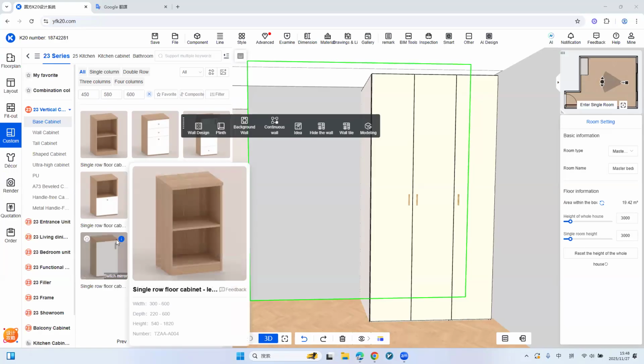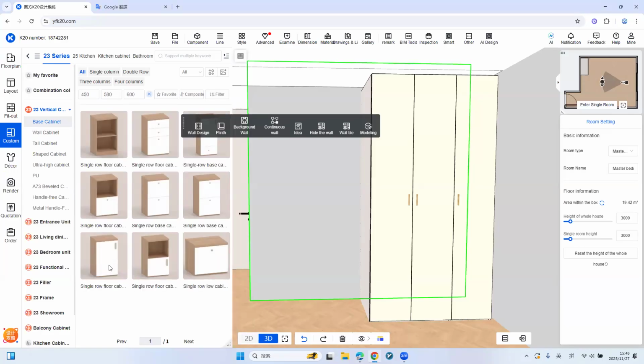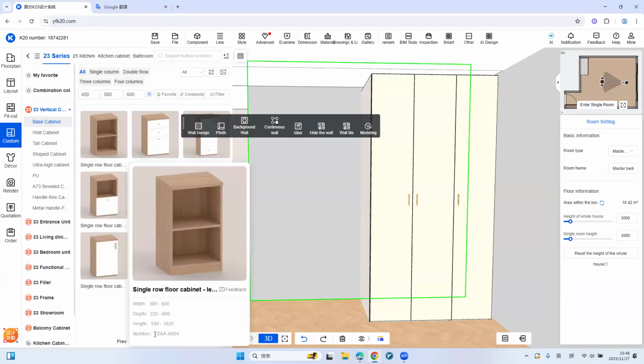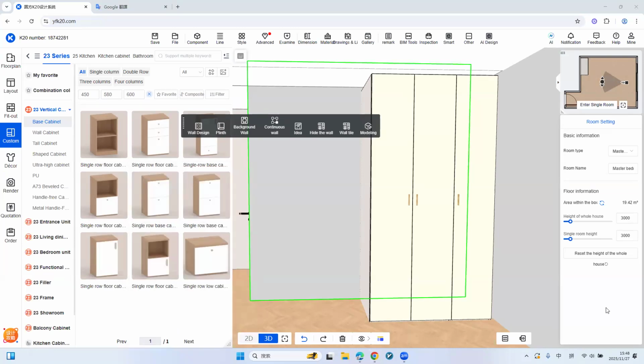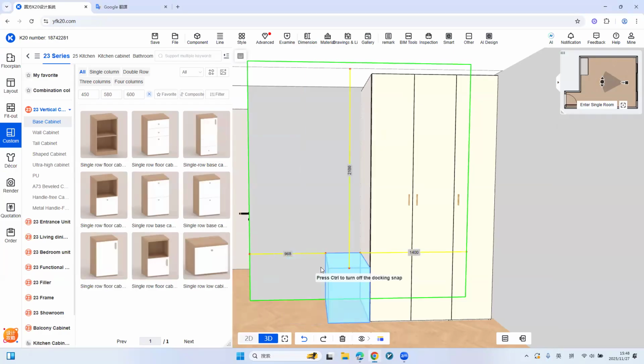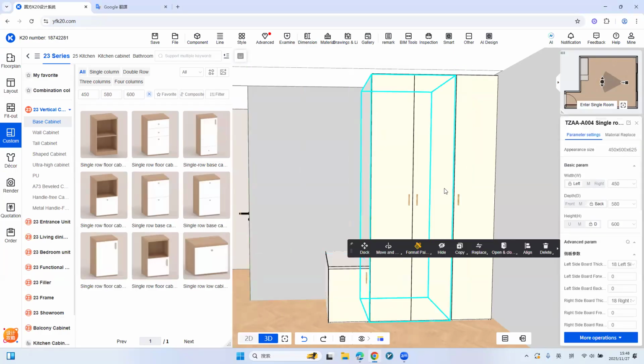Okay, and then we can use this one in the base cabinet catalog. And use this. We can use this one.